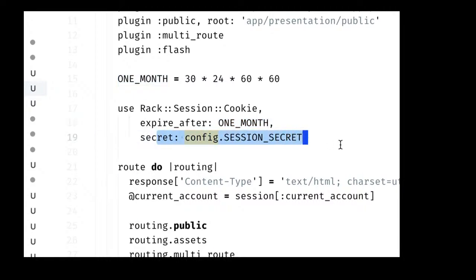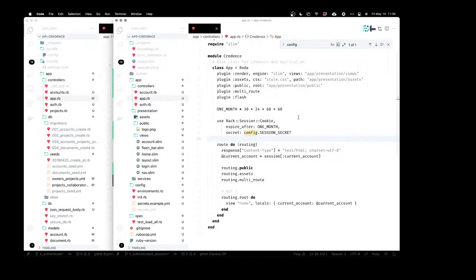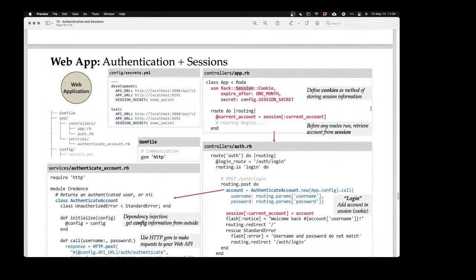I've got one more thing in here. It's called a session secret, and I'll show you later what it does and what it's all about.